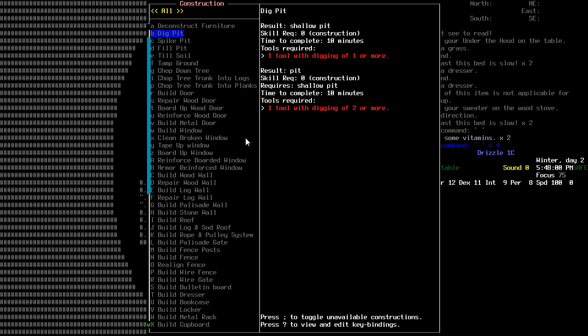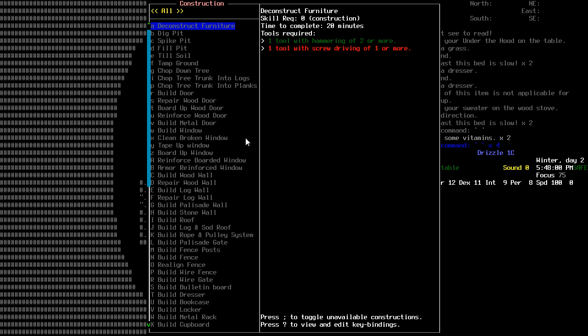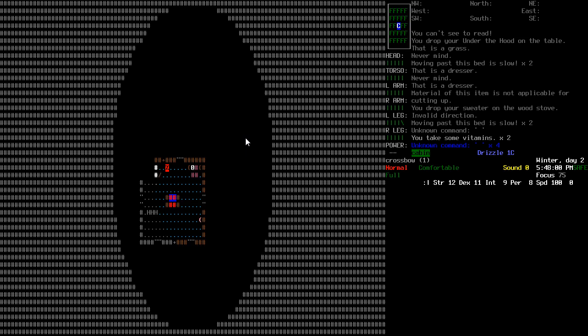So the one thing that's probably going to be worthwhile doing now is deconstructing furniture. Why? Well, because it still obviously gives you some construction experience if you deconstruct furniture. So we do need a screwdriver. Something we don't really have at the moment is a screwdriver.